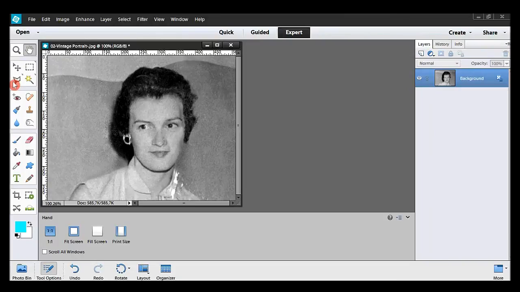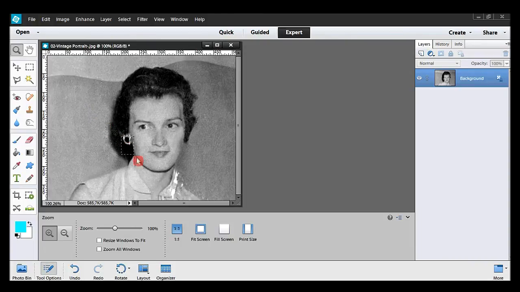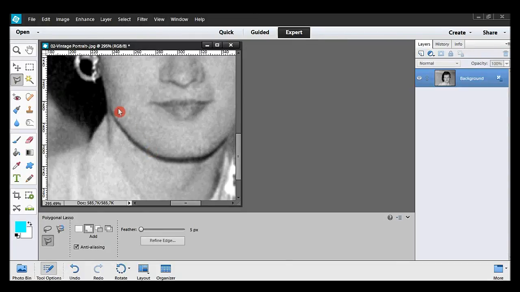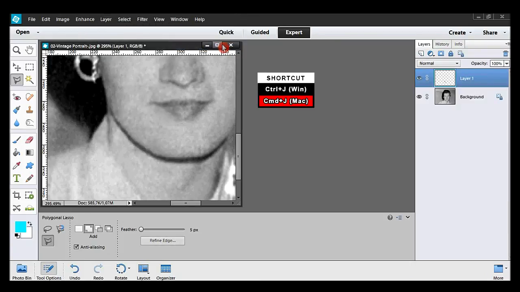Now I take the polygonal lasso, set the feather to 5 pixels, and I hit enter. I zoom in, and I go back to the polygonal lasso. I surround the dark area of her cheek. I close the selection, and I make a copy of the area with layer, new, layer via copy. A new layer has appeared.